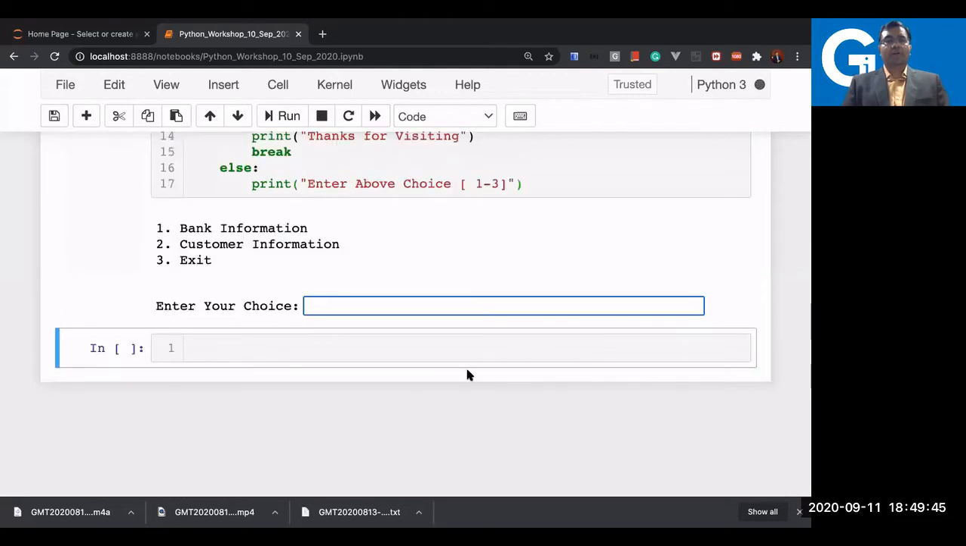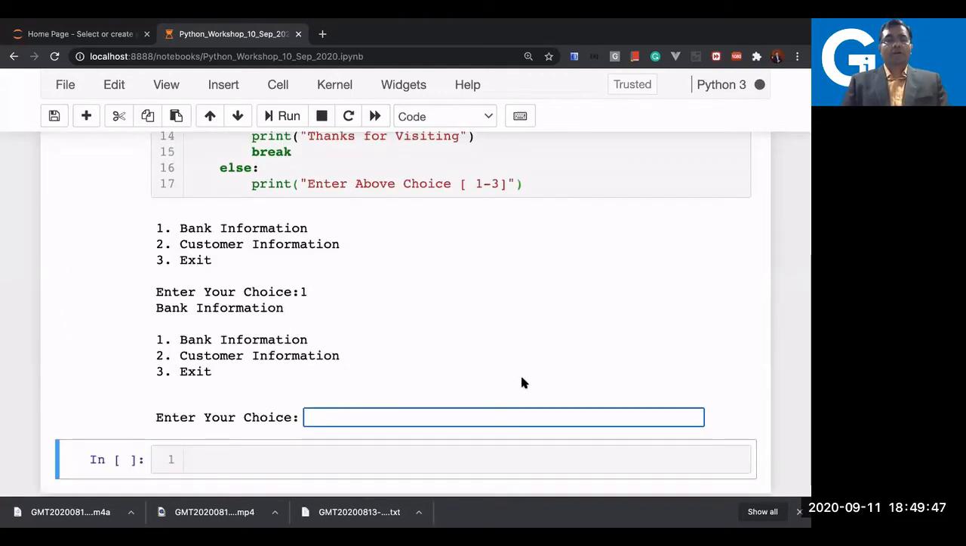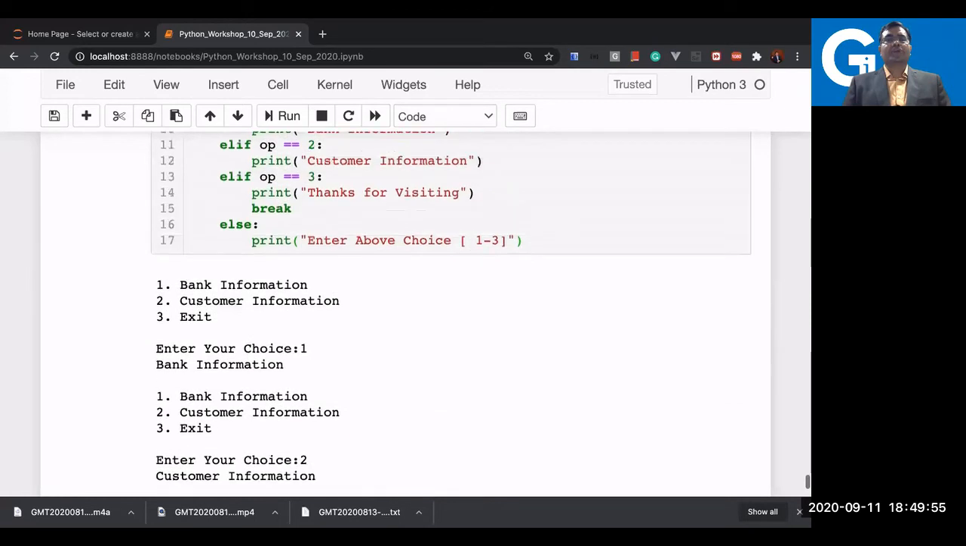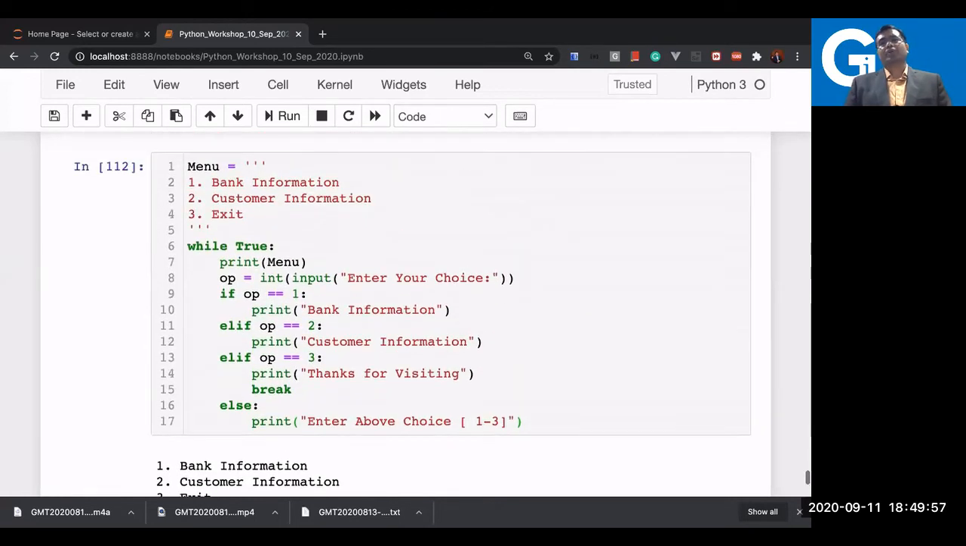See what happened now. Now I'm seeing the 1. It's going for the bank information. Then it's saying you enter the second choice, right? And the third is to exit. This is the way you can write your menu-driven program.